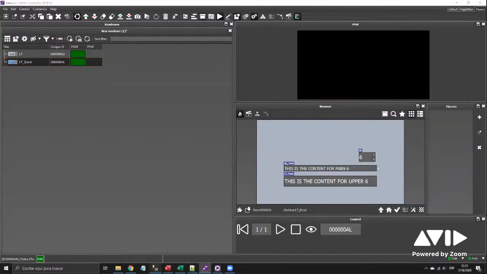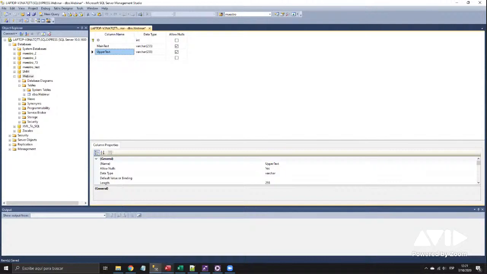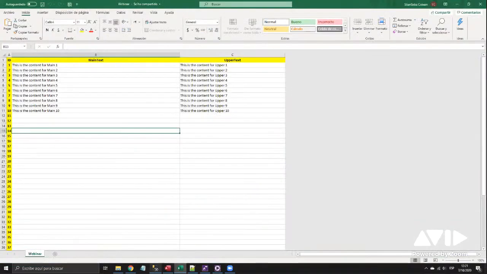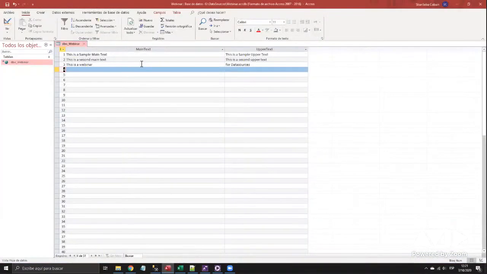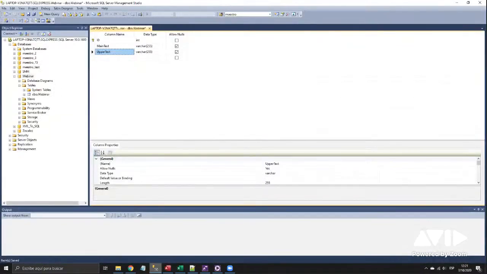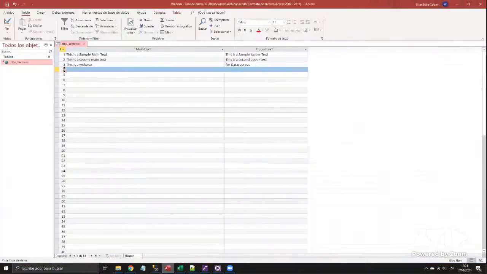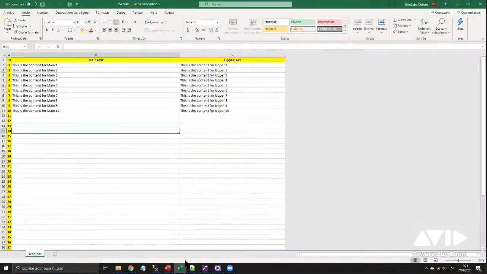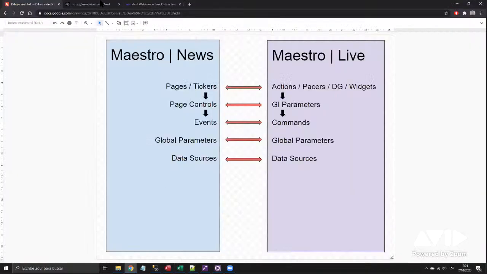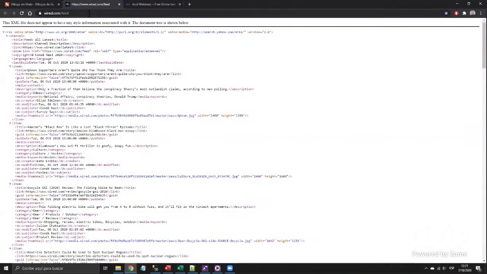Now, with this, we already covered SQL and Excel. Remember that in SQL, I'm using Access to enter the data. You can use any application to write data on an SQL table. Now I will go to the next example, which is the RSS. We can work with this RSS.